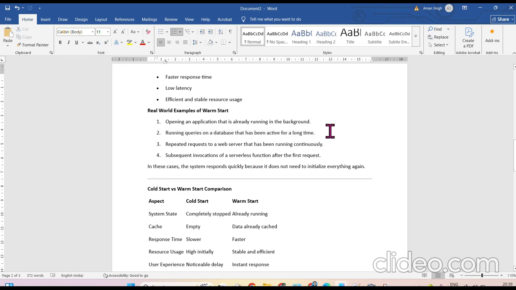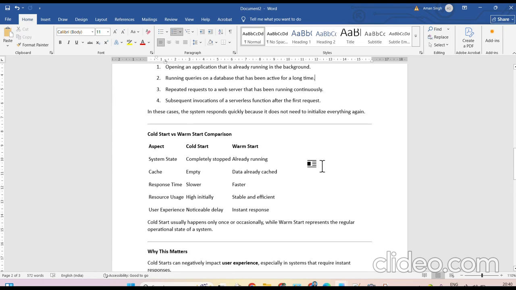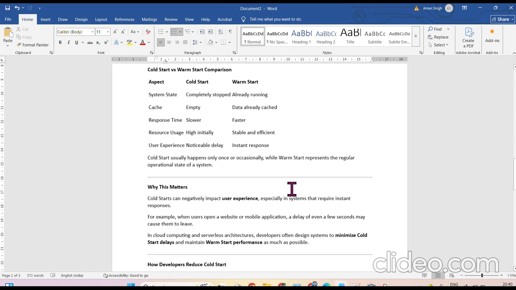So it means a query is already written, and that is active. So that is being loaded directly, and at that point of time we are running that query which already exists in the query section of the database. So that is called a warm start. Another example is opening an already running application in the background. So let's say if Copilot is running in the background, we haven't seen it in the foreground. So we double click it and open it. So that is called a warm start.